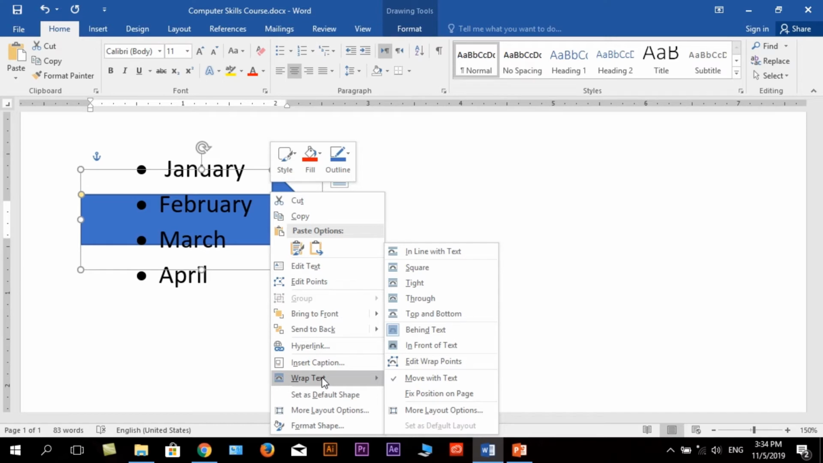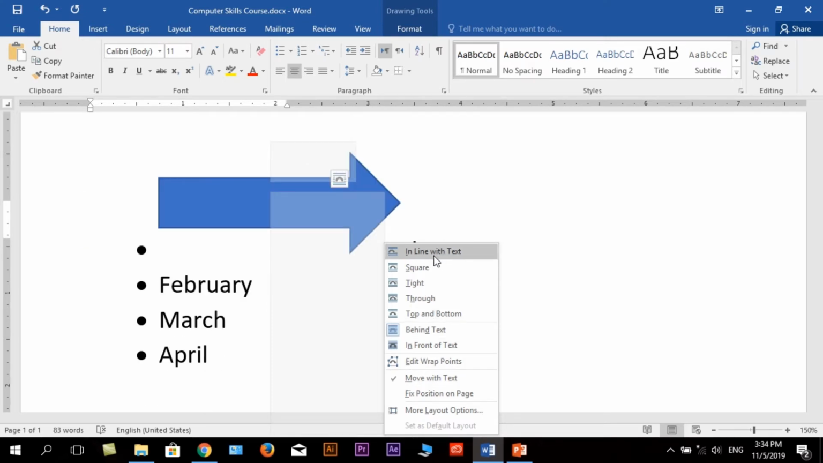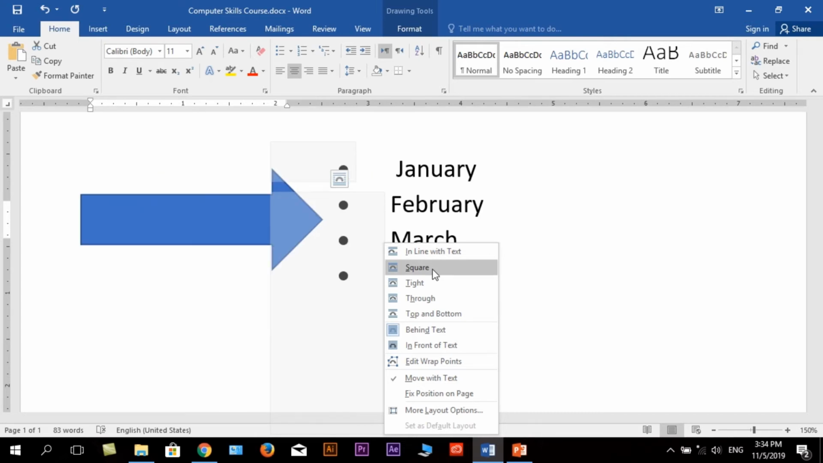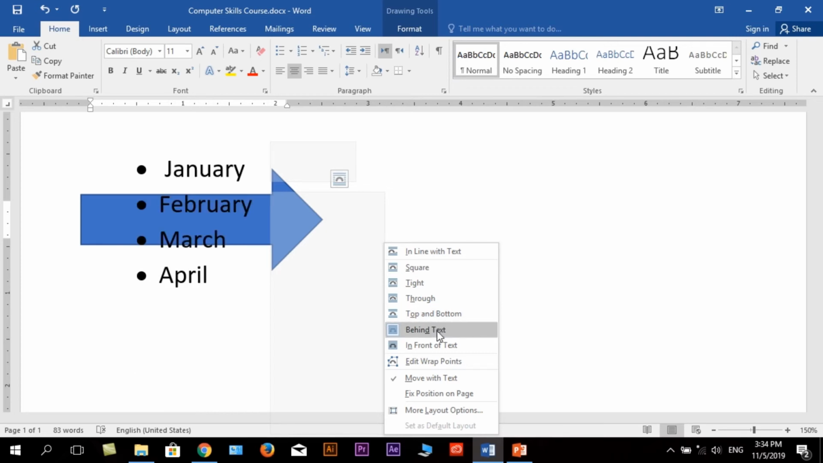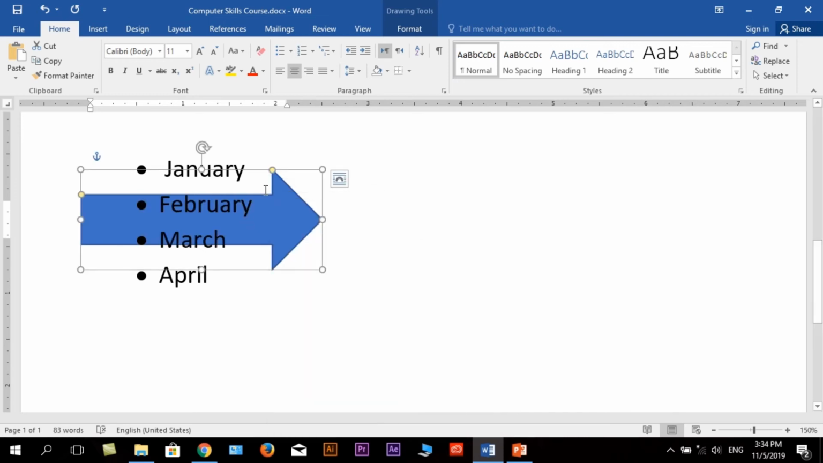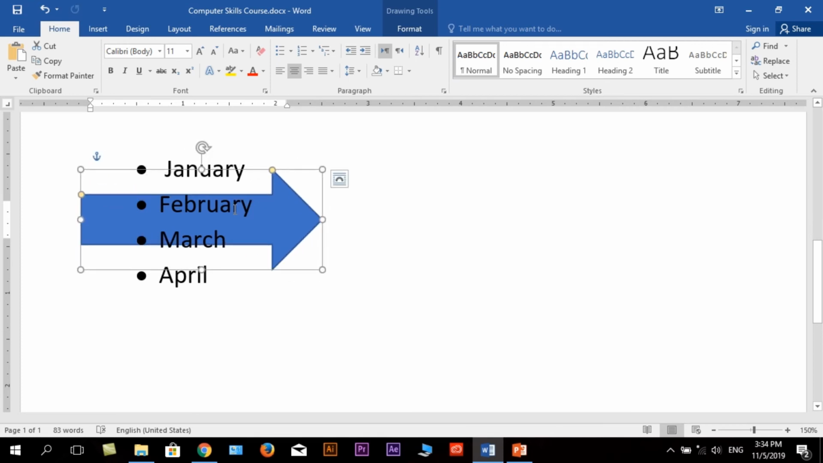Wrap text, and in wrap text is another menu. When you hover your cursor among these, you can find the differences and how the shape is positioned in comparison to the text: Tight, Through the text, Top and bottom, Behind text, or In front of text. You can also rotate the shape you chose, or decrease or increase its size.